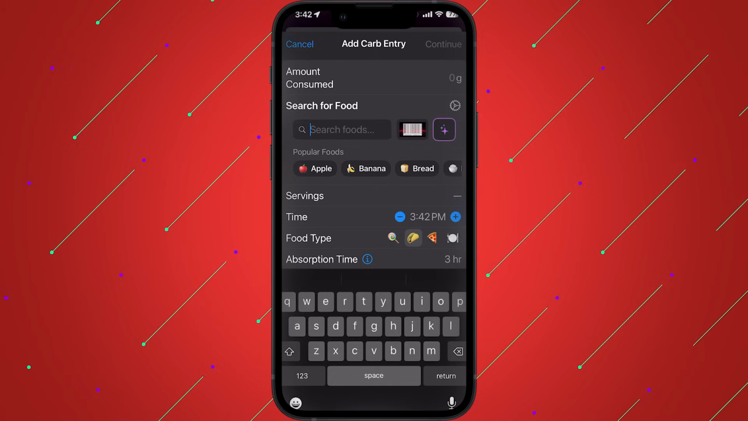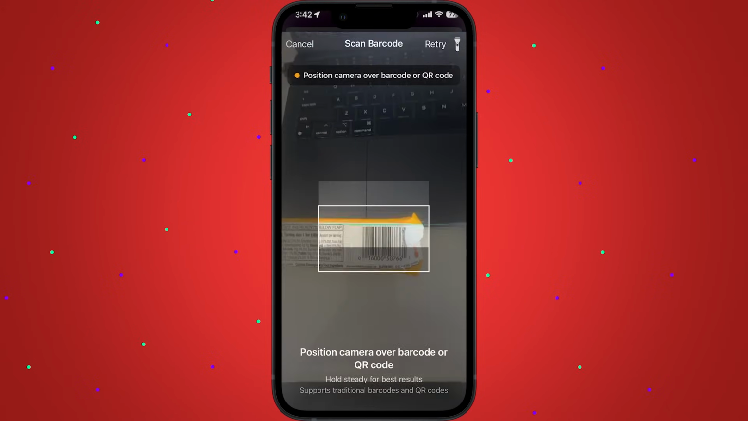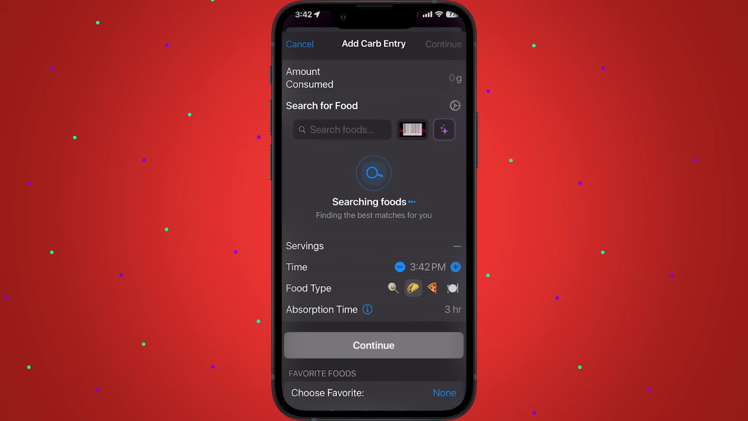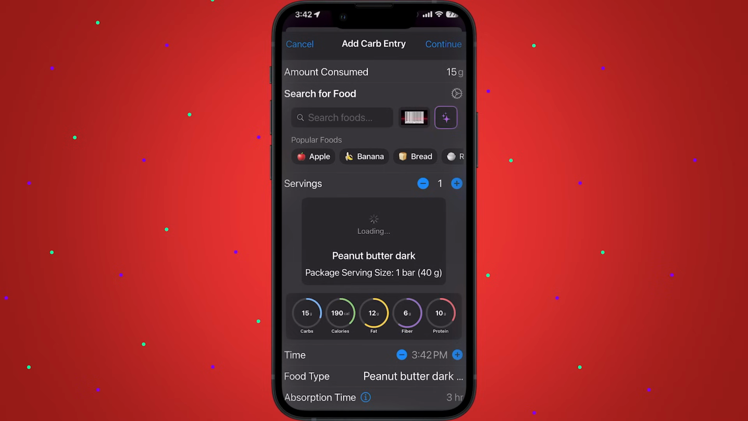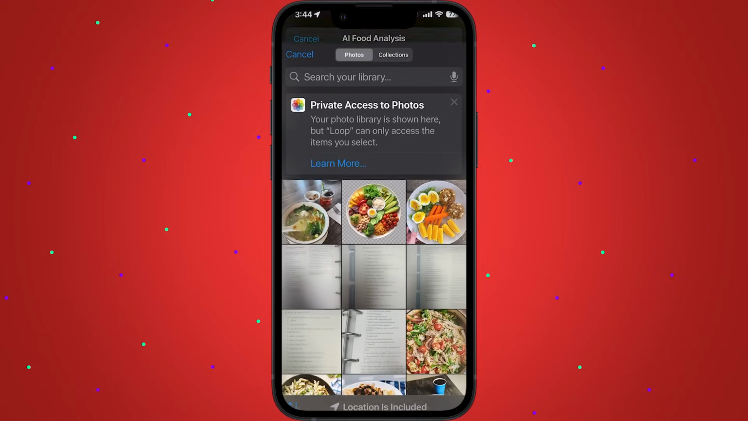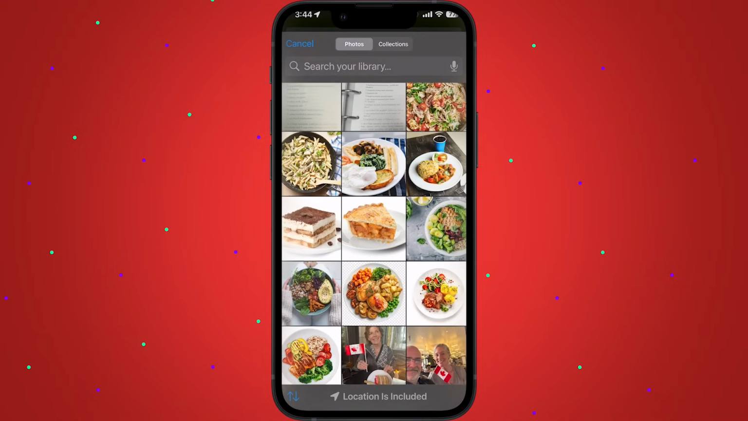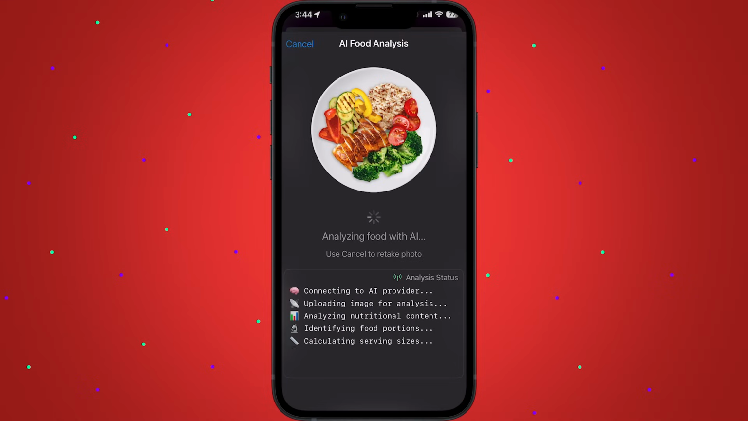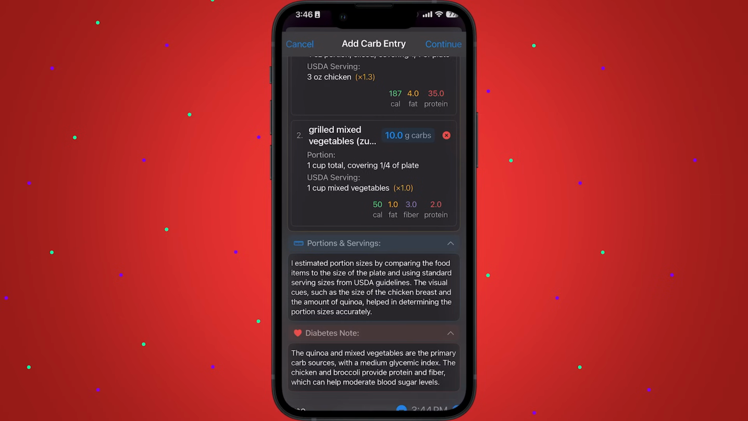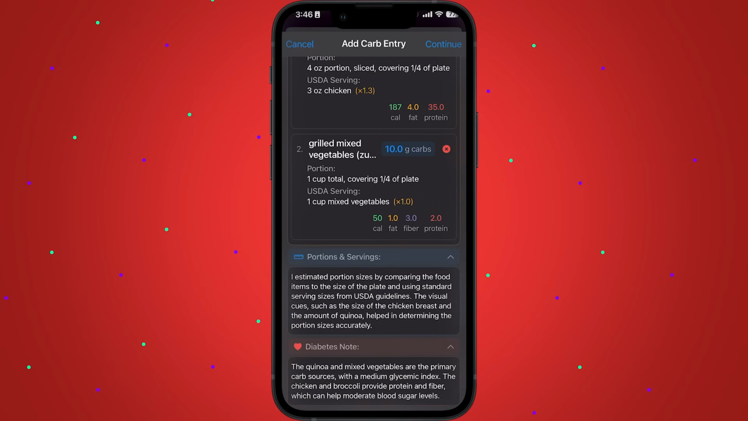And using Anthropic's Claude AI, Taylor built a food search feature that lets users scan barcodes, enter text or voice prompts, or upload images, where a large language model, or LLM, of your choosing will identify the foods, list its nutritional value and portion sizes, and even provide diabetes-oriented feedback.